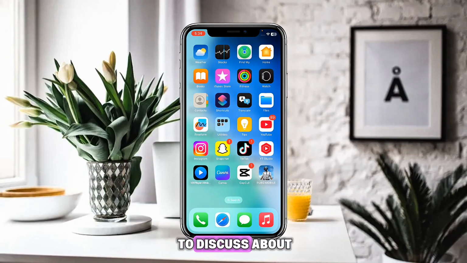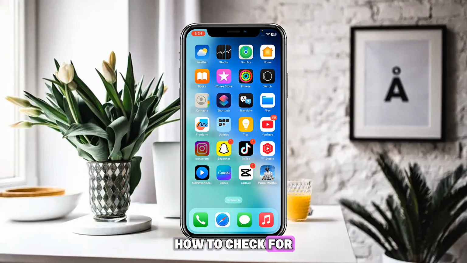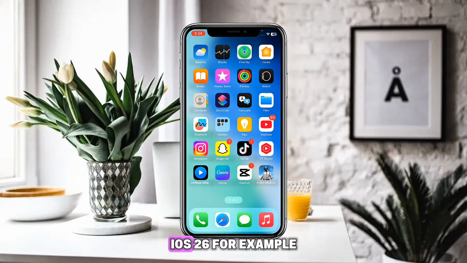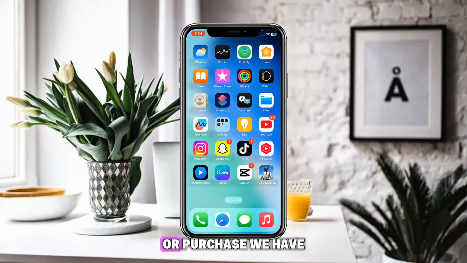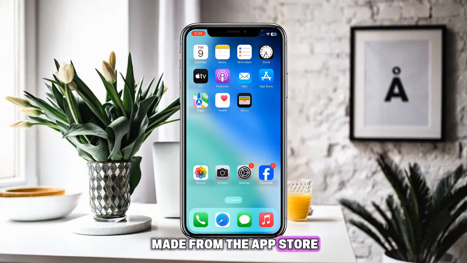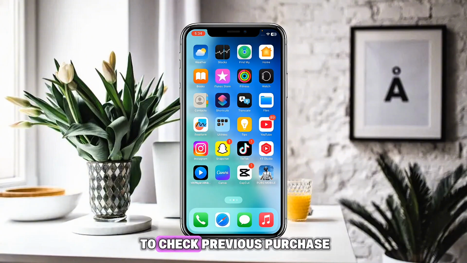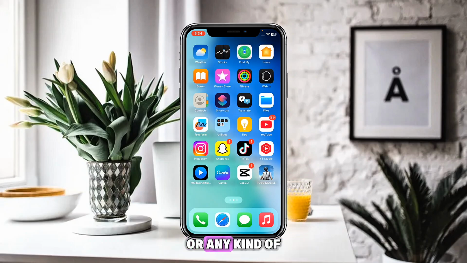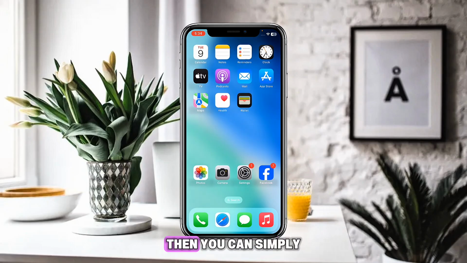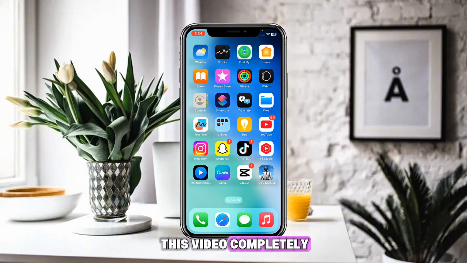Today we are going to discuss how to check purchase history on your iPhone with iOS 26. For example, if you want to check which kind of app or purchase you have made from the App Store. If you want to check previous purchase history of the last 90 days or any kind of date range, then you can simply check for that. For this, you have to simply watch this video completely. So without wasting any time, let's start the video.